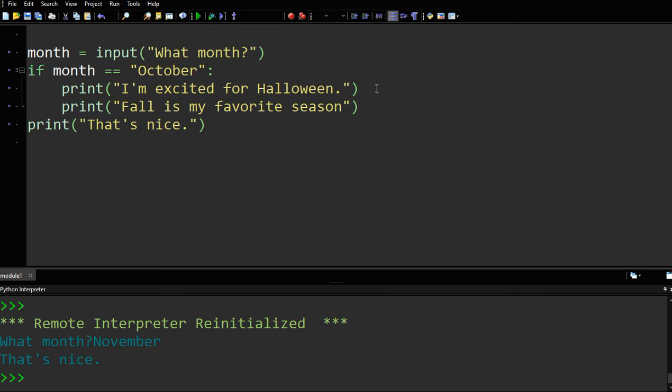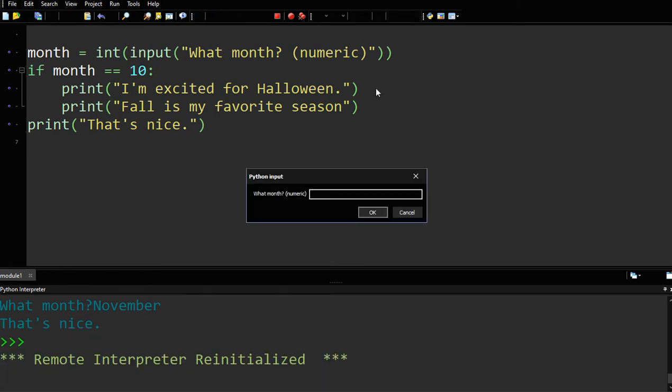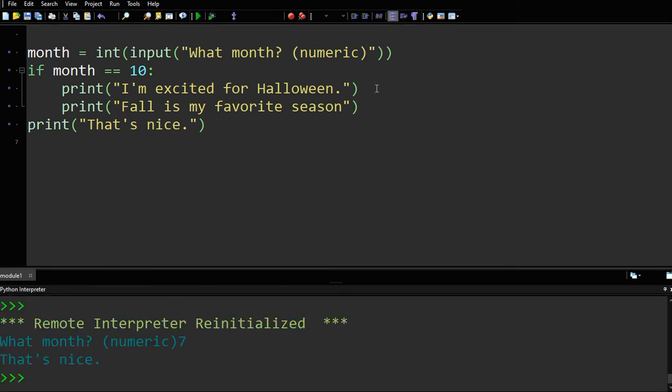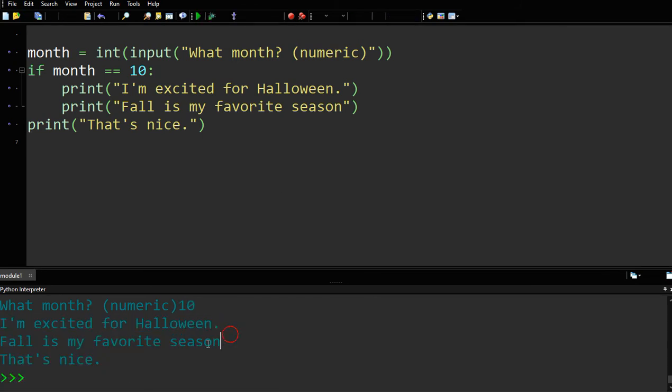We can also compare numbers. So suppose I ask what month and then I indicate that I want it as a numeric value. I'm going to put the integer function around this so that it converts whatever is given in to an integer. And then what I'm going to do is compare to 10 since October is the 10th month. All right, so I can run it again. So what month is it? Well, maybe it's the 7th month. Oh, okay, that's nice. If I run it again, and I actually put in 10, it's going to say I'm excited for Halloween. Fall is my favorite season.